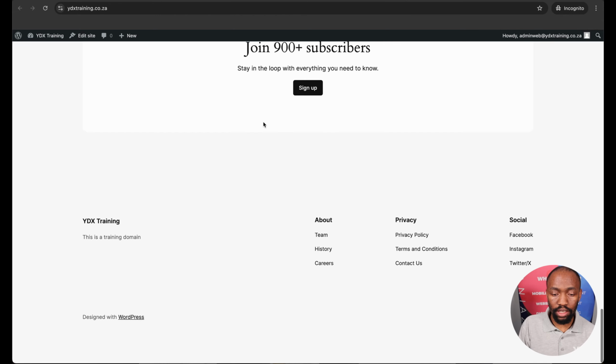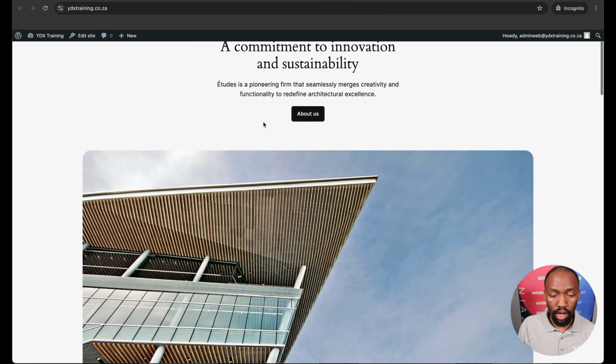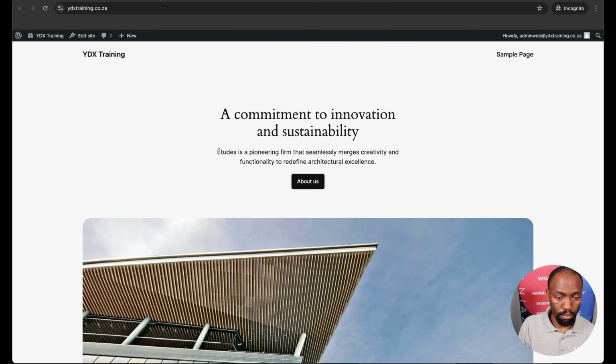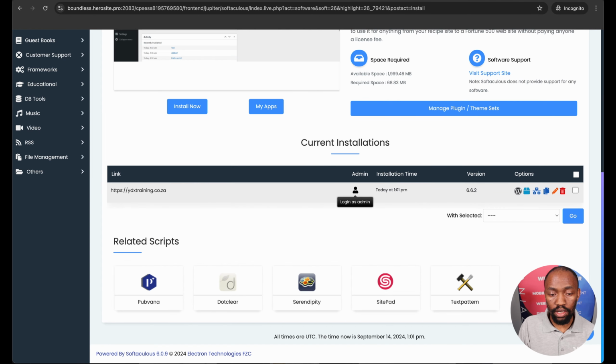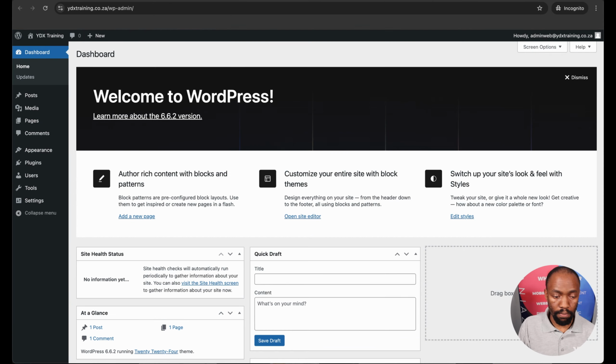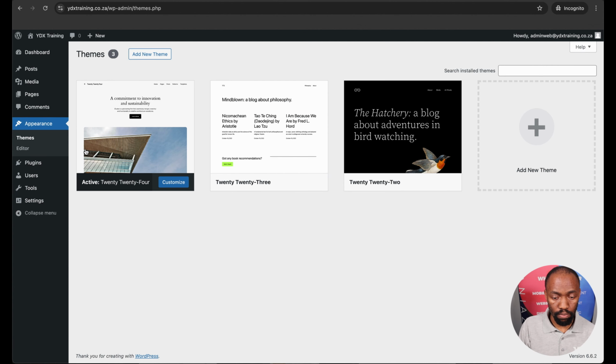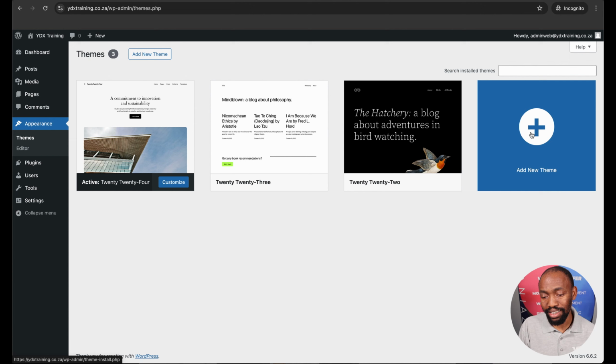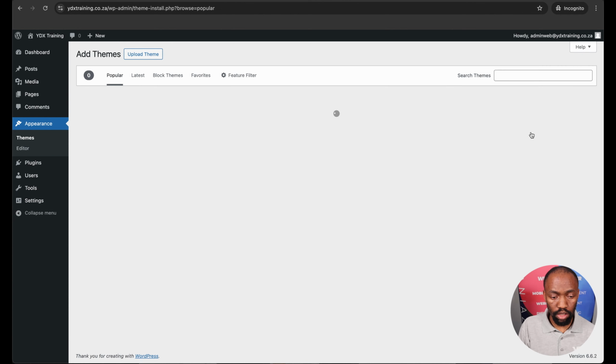So we need to change this and make it a little bit more aesthetically pleasing, by choosing a different theme, which is what we will cover next. On your WordPress dashboard, you need to locate the Appearance tab and click on Themes. Here you've got an option to add a new theme, either by the button there on top or this one here on the right hand side. I'll just click onto this one.